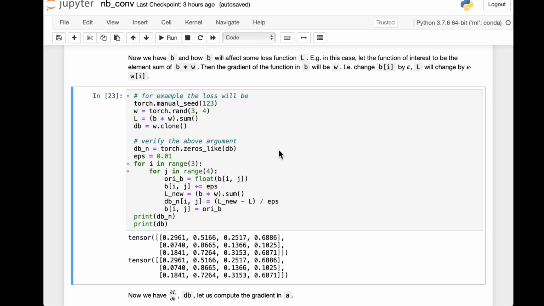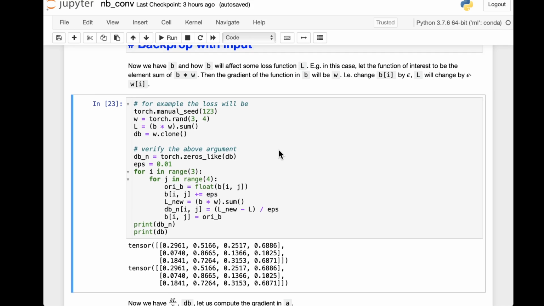B. And here, for example, let us say the objective function is computed by the element-wise sum of B times another random array W, and that setting is not very much different from the actual case when the result is actually used in neural networks.